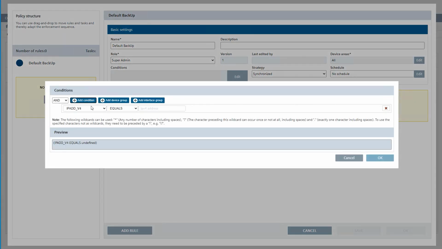In the conditions here, the device conditions are set. I want to execute this policy for all Scalence devices in the network. This means that every device type should contain the name Scalence. At the bottom, we see a small preview and can apply these device conditions via OK.